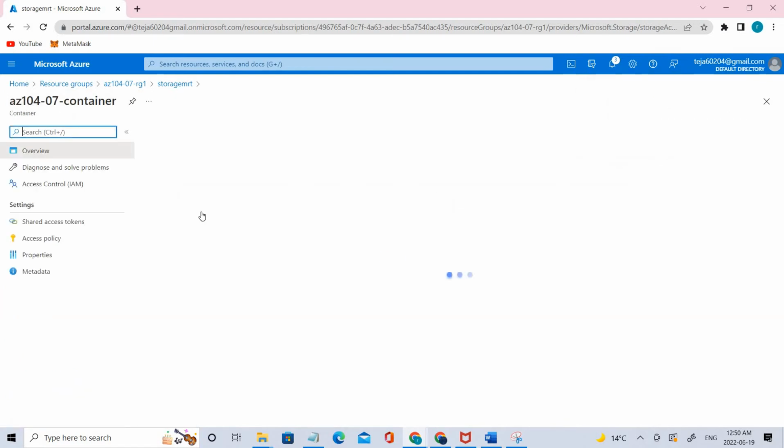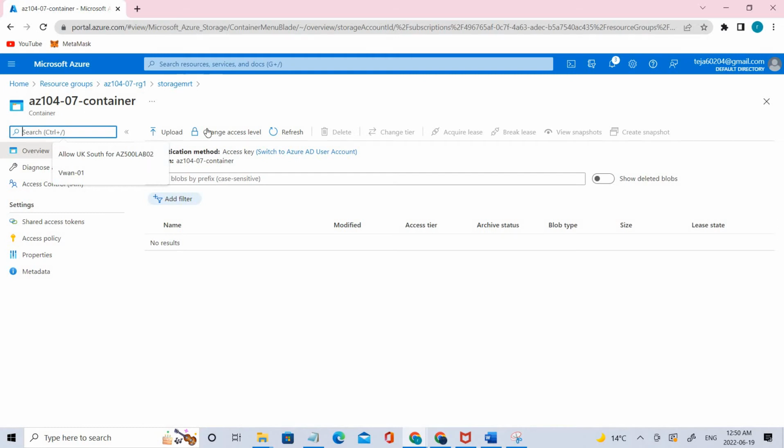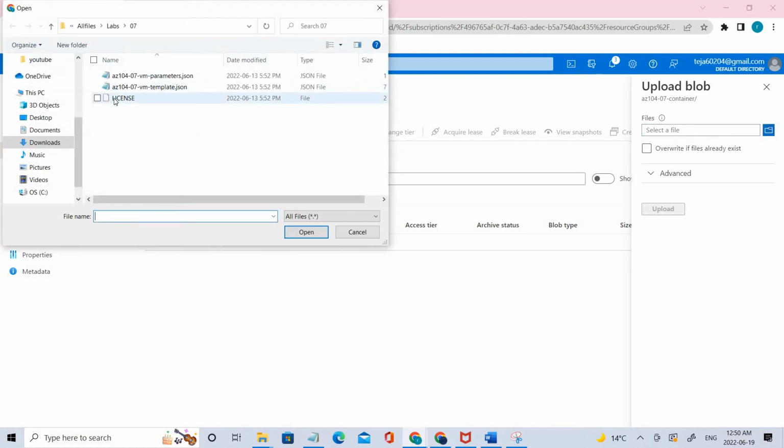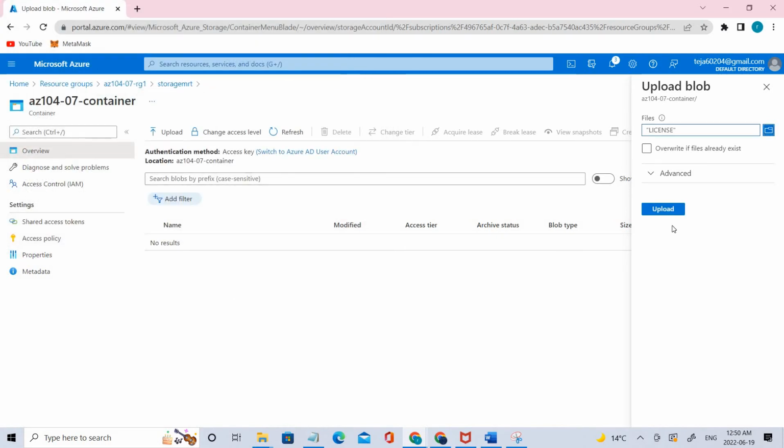If we click that container, here we have an option called upload. Click that, and let's select the file. You can see the license here, right? Select that license under lab 07. So add that license, click upload.